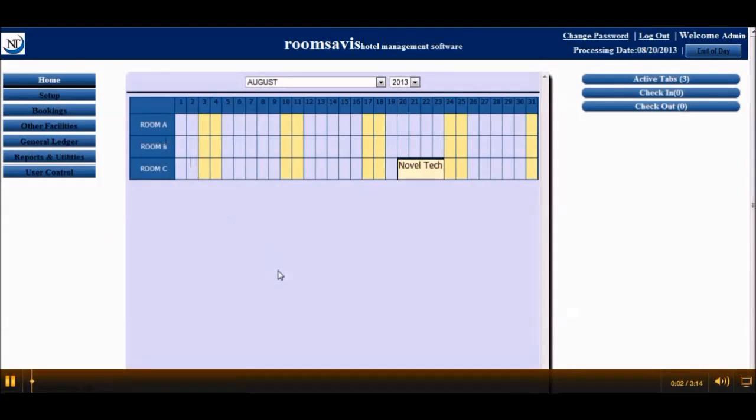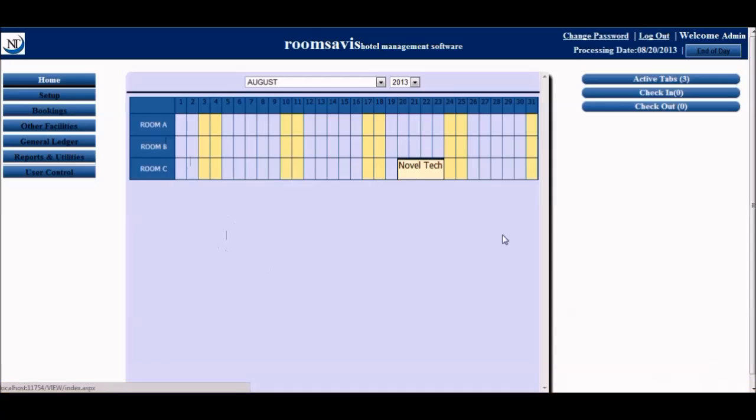Back to the home page, I'm going to take you through some shortcuts that you can easily use on the home page without going to any of the modules. There's a scheduler here where you can see the people that are logged in for every room for that particular month. For instance, room C, we have Noble Tech logged in between 20th to 24th of the month, so you can easily see that at a glance on the home page.